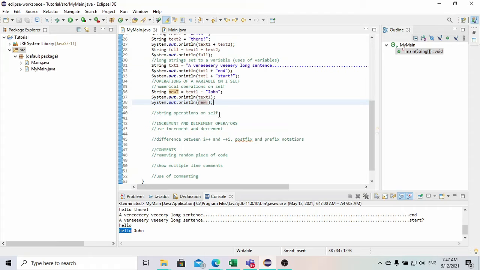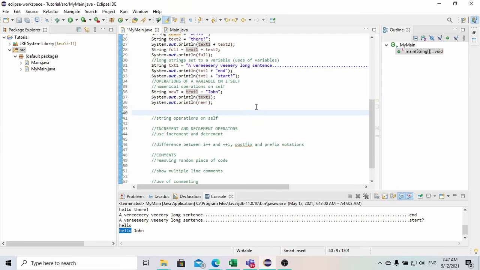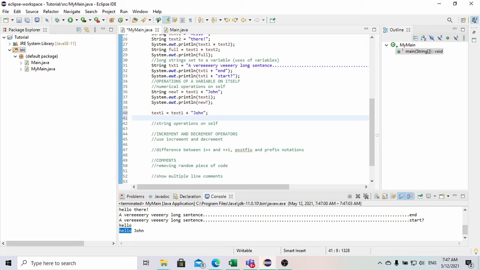Well, what if we want to just use this one variable text1, and we want to change the value of that to hello John? Well, as I mentioned before, we can do it this way. So text1 equal to text1 plus John. And now let's print it out again.